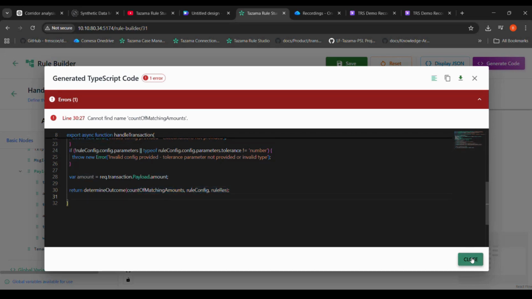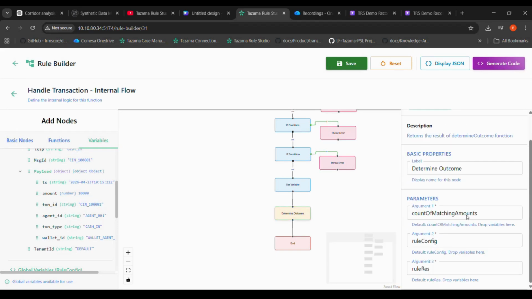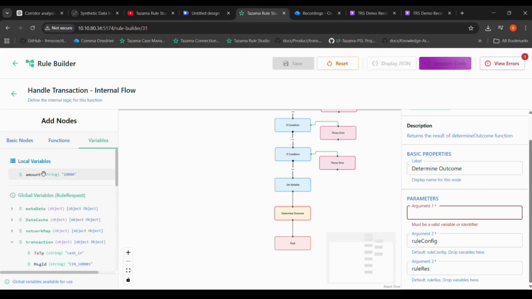So I'm going to close it. I'm going to click on the determine outcome and its first argument should be, and now this should all connect together. From our local variables, I'm going to drag and drop the amount variable here. So now this will always be the first parameter that the determine outcome function takes, and the rest would remain the same.